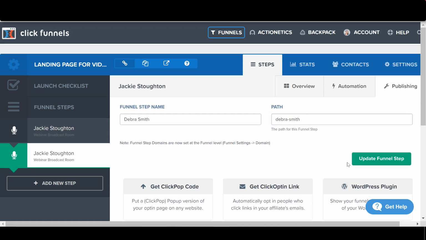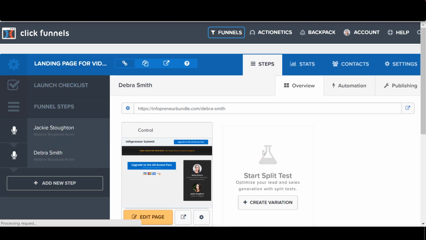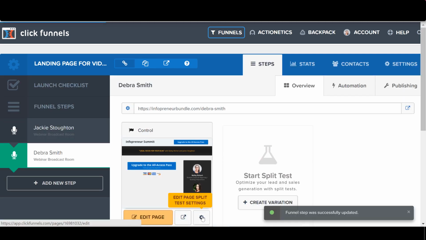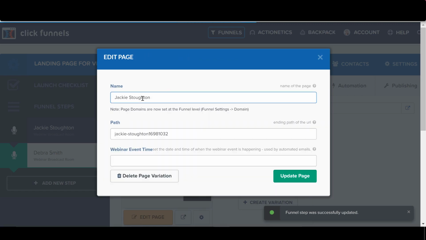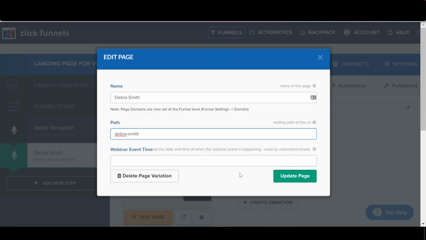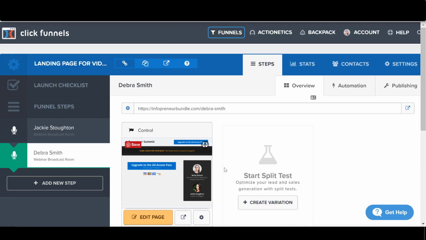Now don't forget to copy this path, because after we update the funnel step, we have to click this gear icon and make sure that we change everything here as well. And remember, you can just leave the webinar event time blank. We don't need to put anything there. Click Update Page, and then you can click the yellow Edit Page button, go into the page, and replace Jackie's name, replace the name of the talk, and replace her photo with that of this fake person, Deborah Smith, or in your case, whoever your second speaker is going to be.